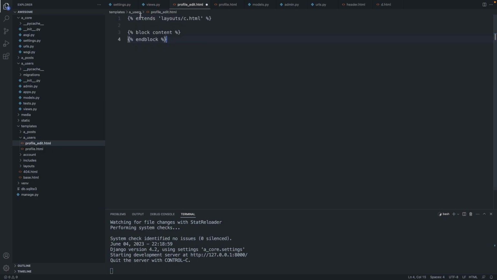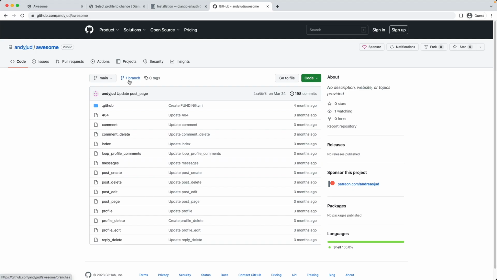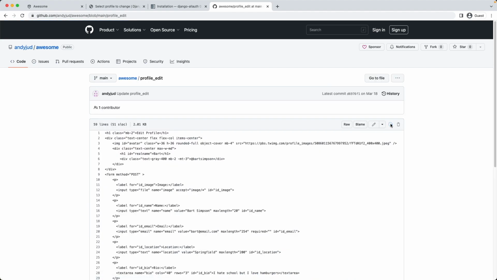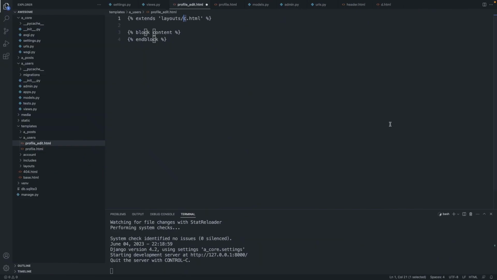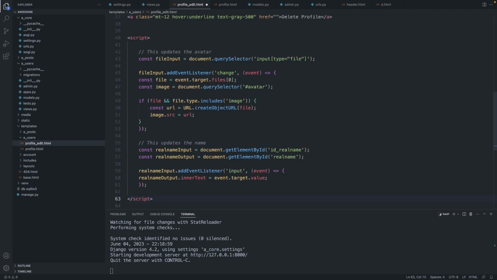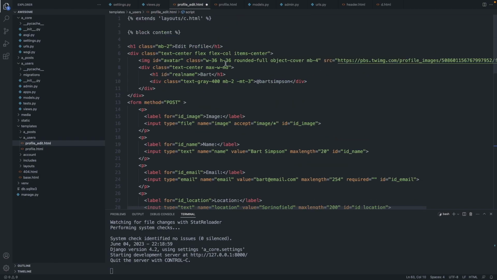Add the page markup. I'm using here the C layout again. Now let's grab the code from GitHub. This profile edit here. Grab the code. And paste. Okay. Save this file.